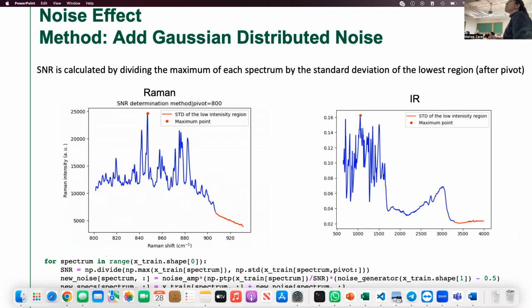The first one is the noise effect. I calculated a signal to noise ratio by dividing the max of each spectrum by the standard deviation of the lowest region, as we consider it as noise. Then I wrote a noise generator function whose amplitude, or coefficient, is 1 divided by SNR. It's the amount of noise. The higher the SNR, the lower the noise, and vice versa.